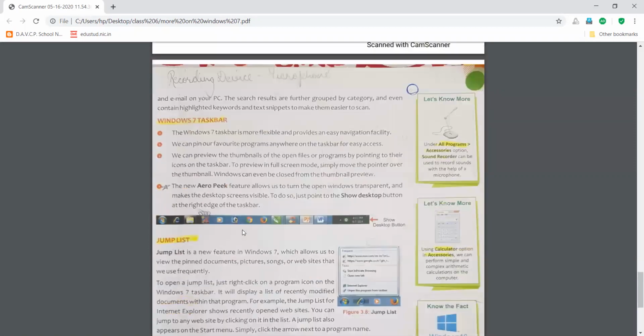Next is the Windows 7 taskbar. As I told in the starting also, the taskbar is on the bottom line of your computer. You can change its position also. You have to hold the left click and drag your taskbar. You can change the position of it, and this taskbar can be customized. You can pin any application or shortcut to the taskbar, and you can delete it also, right?